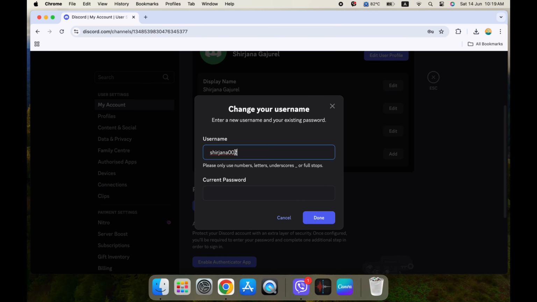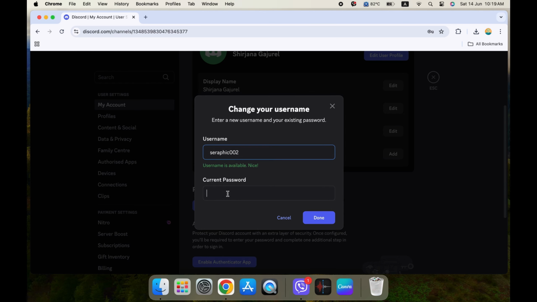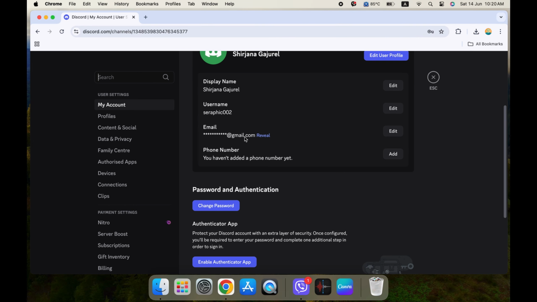Type the new username you want to use. Remember, Discord usernames have a limit of 2 to 32 characters. To save your new username, you will need to enter your current Discord password. Hit save and boom, your username is saved.